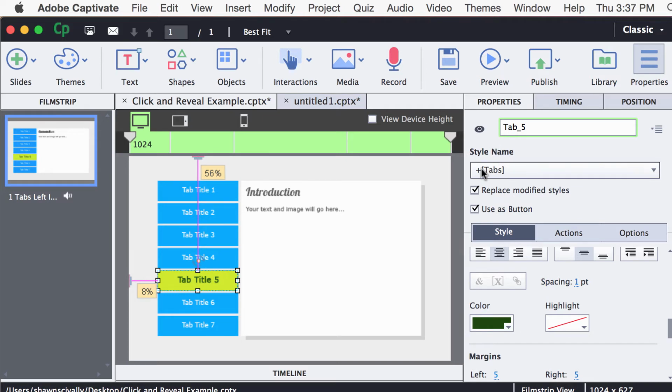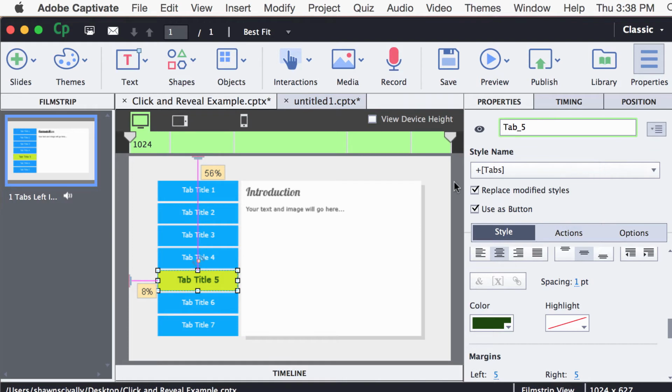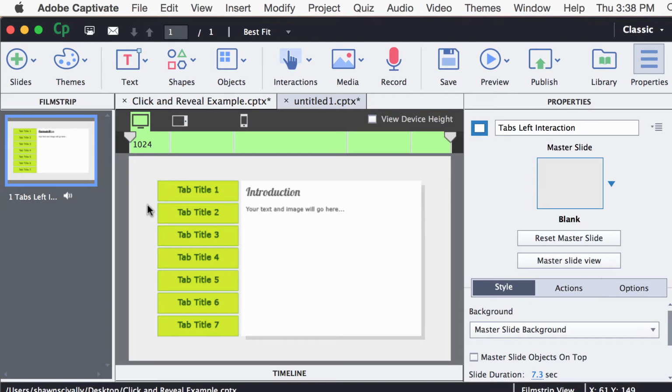You'll notice that my style name is now detached, indicated by a plus sign, meaning that we have modified this style and it is no longer attached to that style. What we want to do is save over the existing style so that it updates it for all the other objects using that style. The way we do that is by clicking this little menu here on the Properties panel, and we're going to go Save Changes to the existing style. And now every object that had that style attached to it will now be updated. So all of our buttons just got updated. You can use that same technique for every object within the template file.